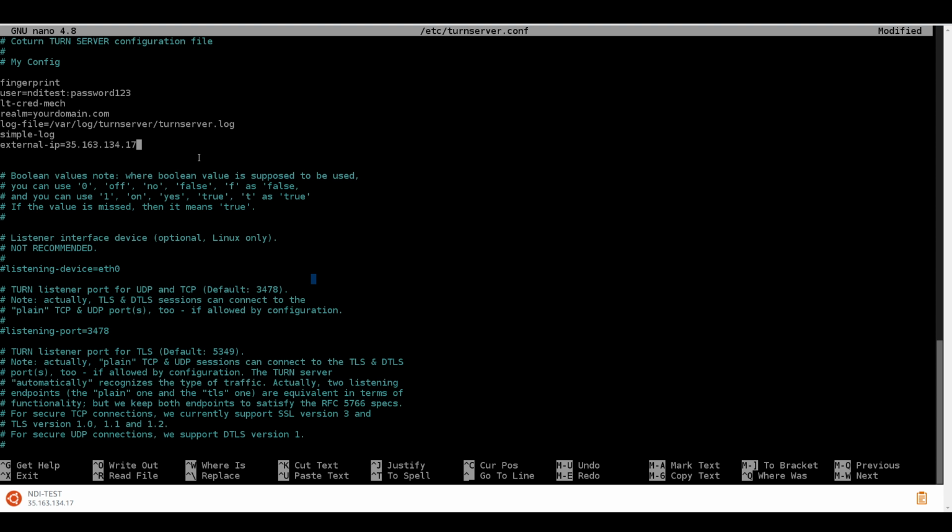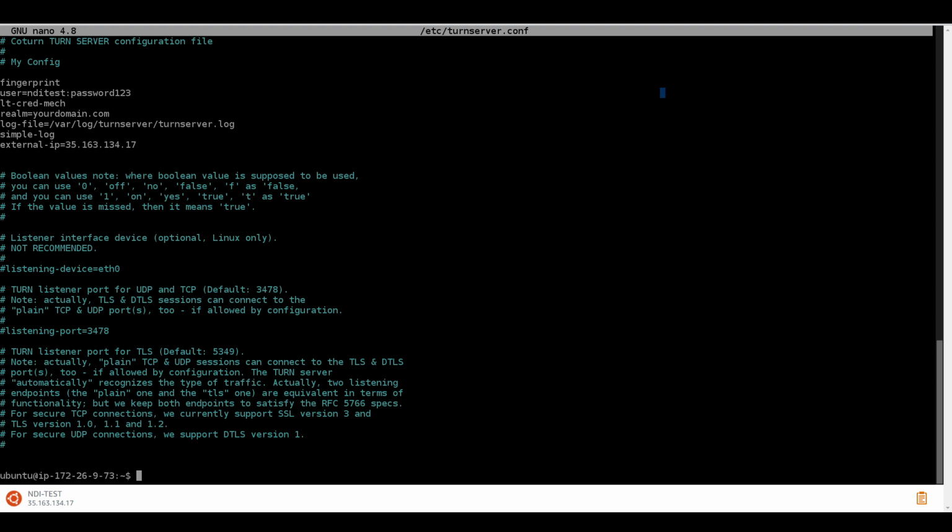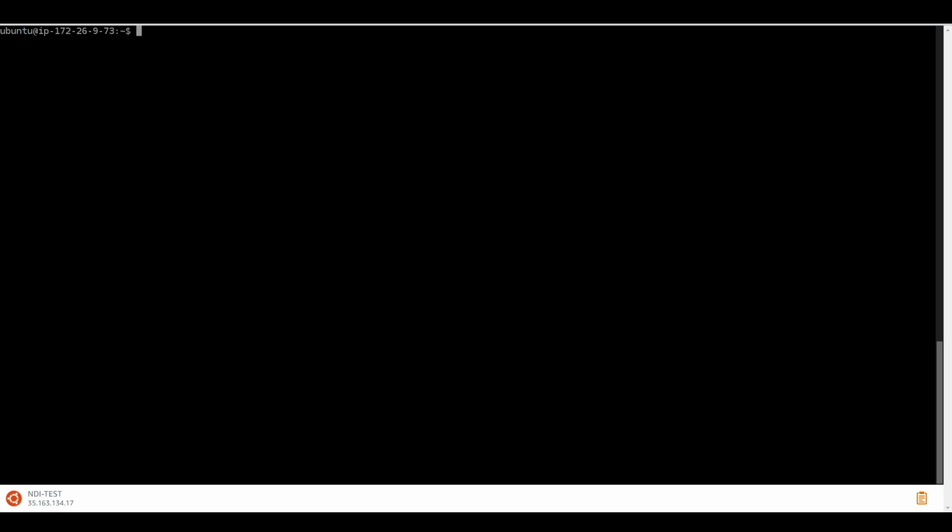And that's it. So now we're going to hit Control O to write the file, and Control X to exit. And you can type clear if you're OCD like me. And then we just need to restart the service. So we're going to type sudo service coturn restart.